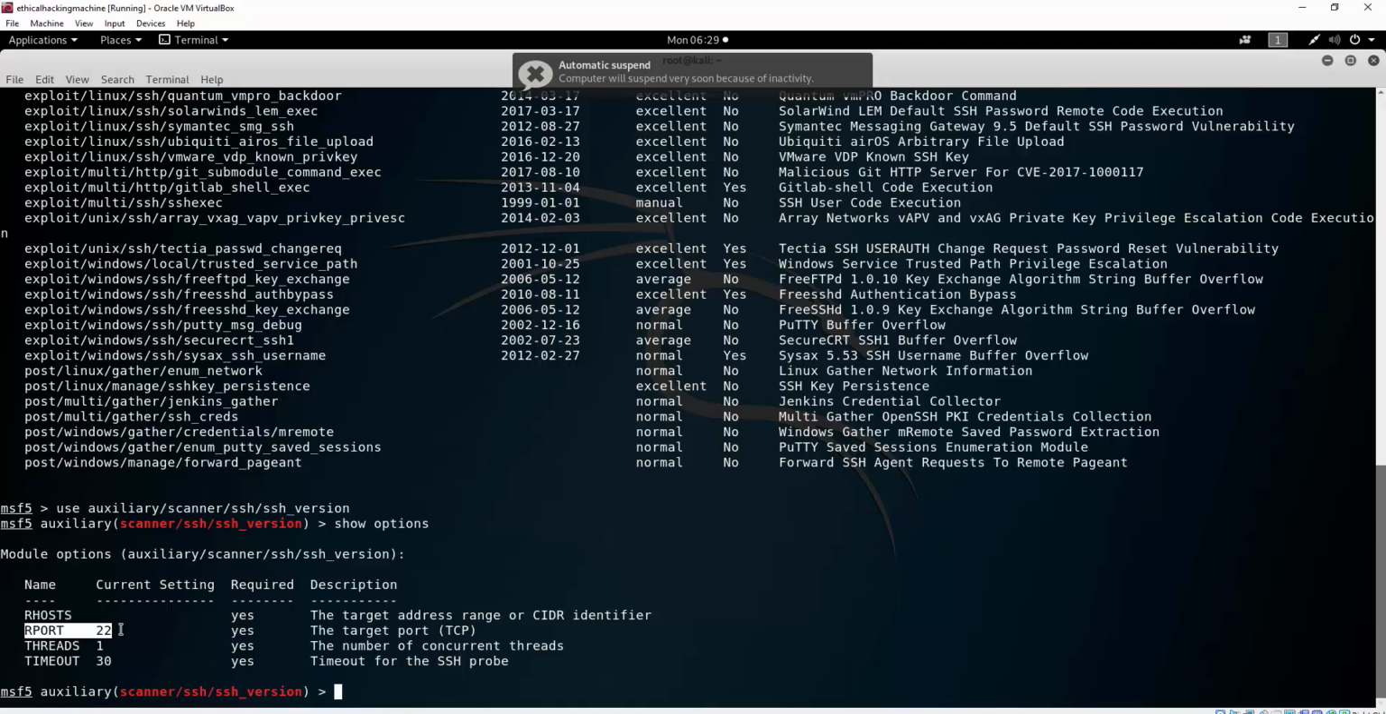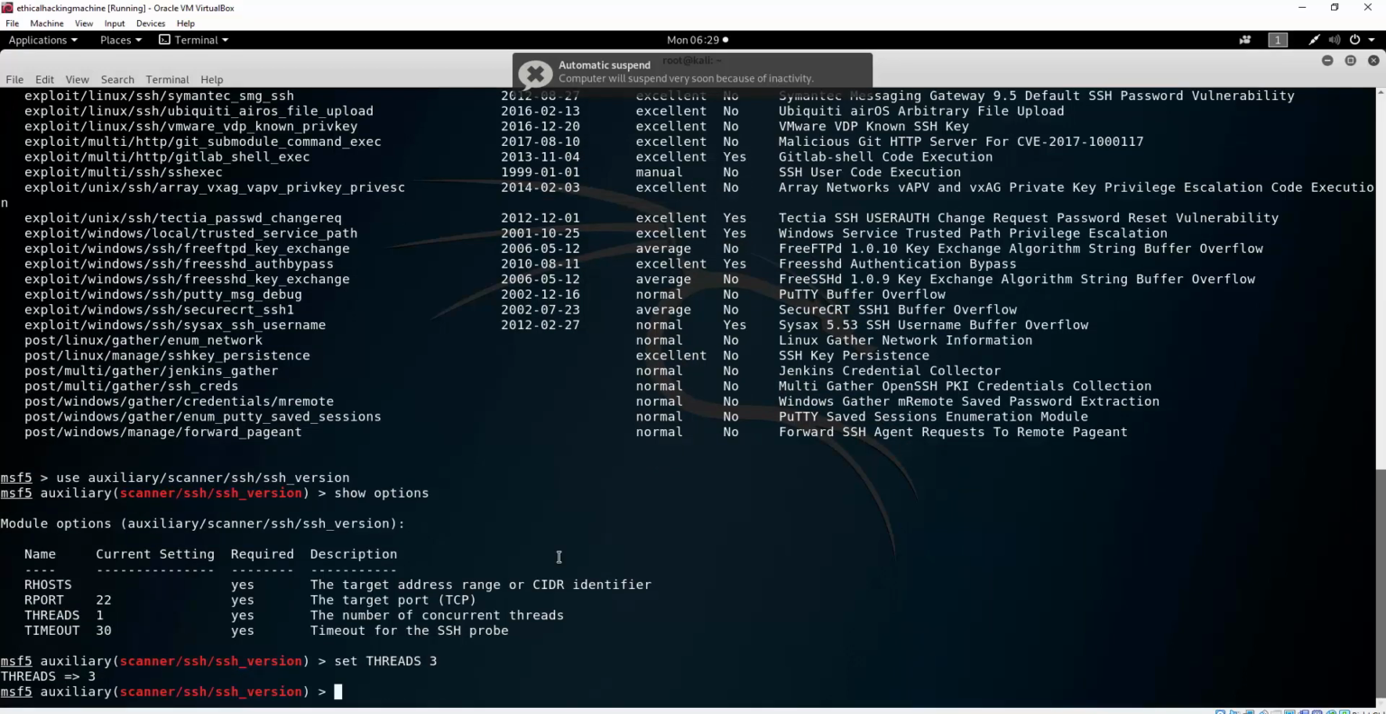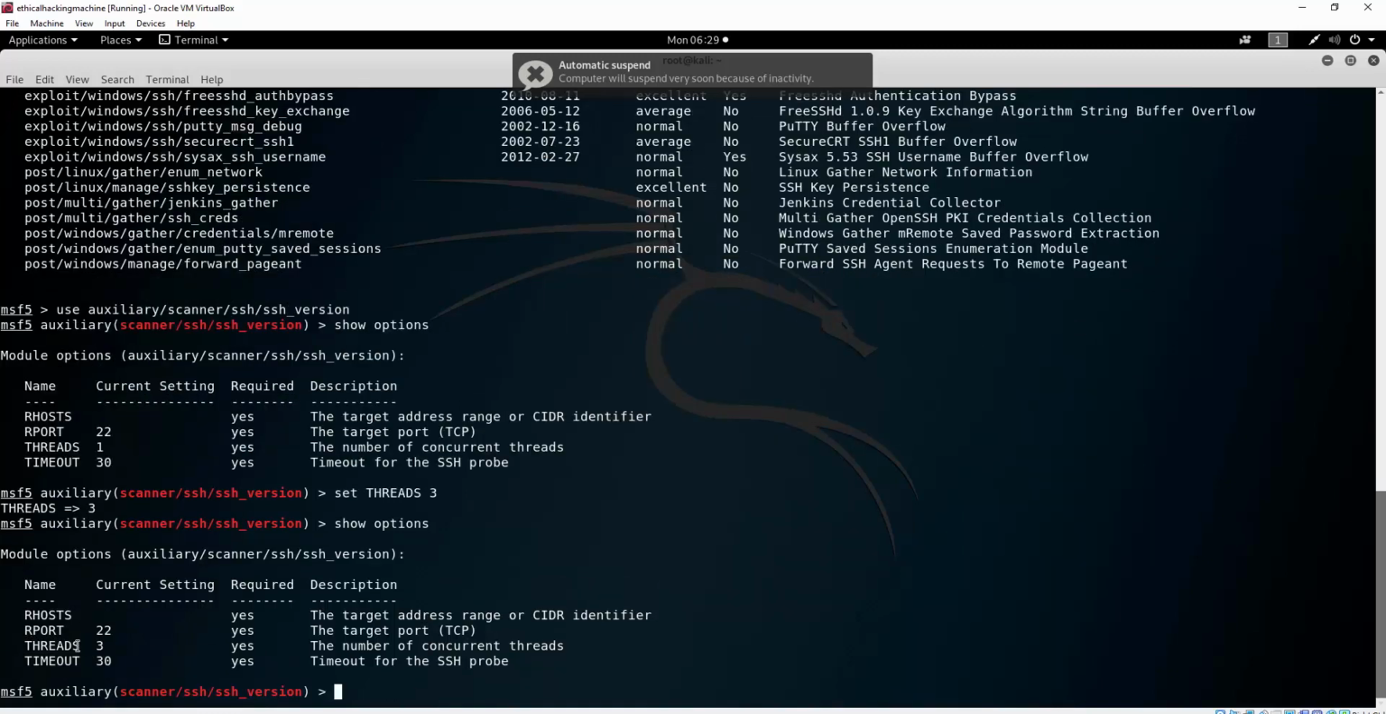Threads is the number of threads basically running during this process. Now the more threads, the faster this process will go. So depending on the power of your virtual machine, you can select, for example, let's select set threads 3. Now we also covered the set command, so you set basically all of these options with just the set command and then the name of the option you want and then the number. So we want 3 threads. If you were to type show options right now, you would see that the threads are now selected to 3.